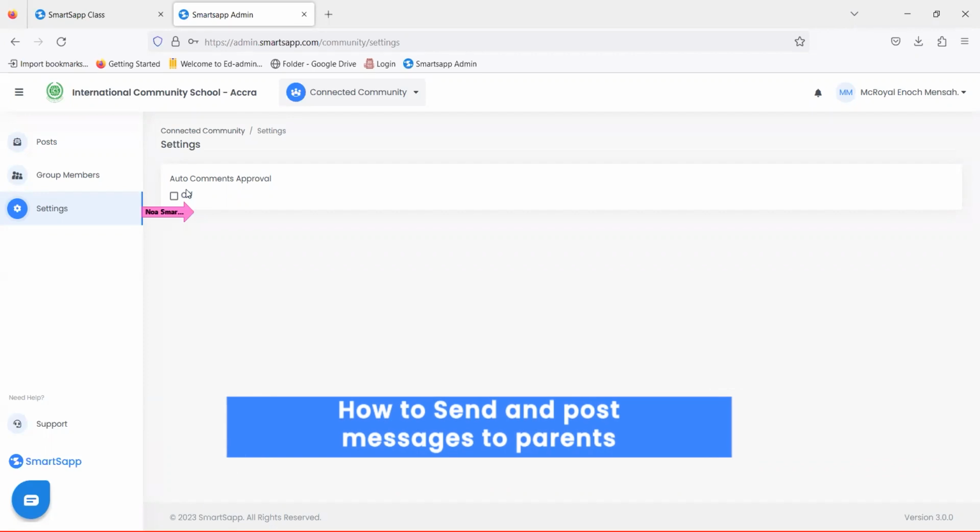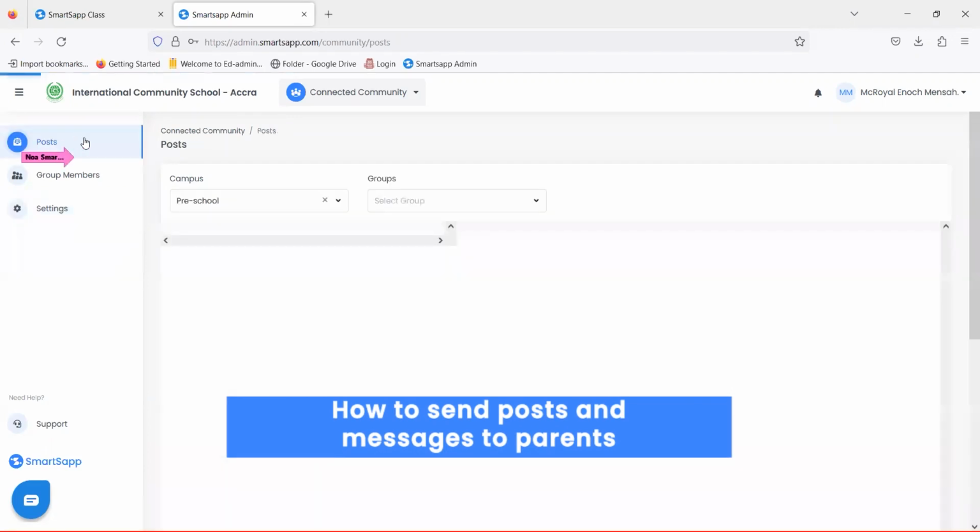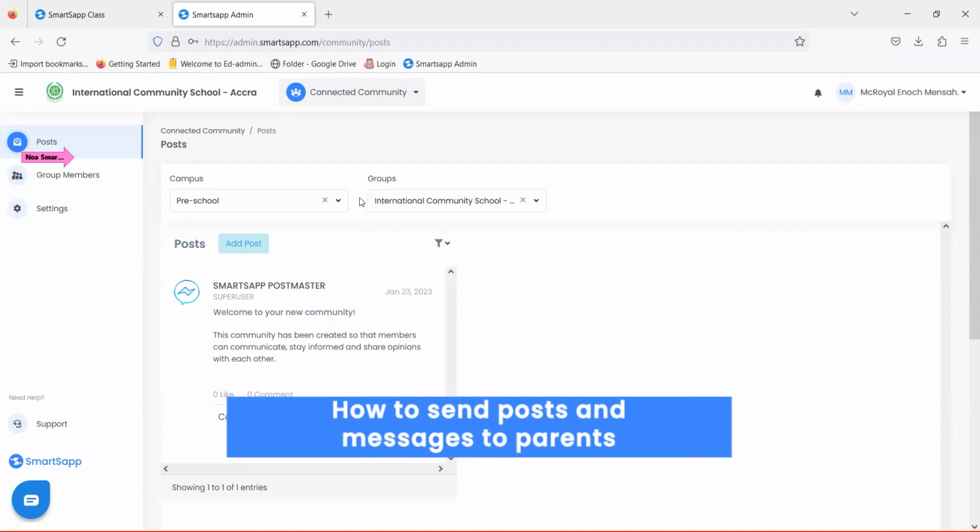All right. Now let's begin how to send a post or a message to parents. To do that, kindly click on the post tab at the top left corner. Once you click on the post tab, if you already have posts or messages sent out, they will be displayed over here for you to see.